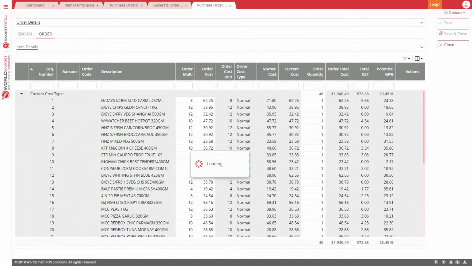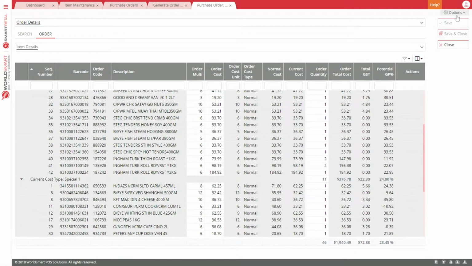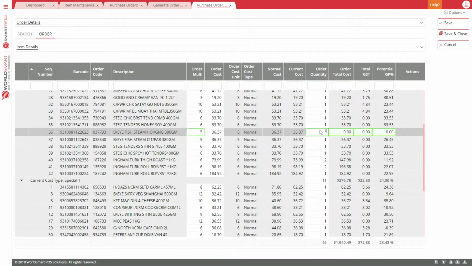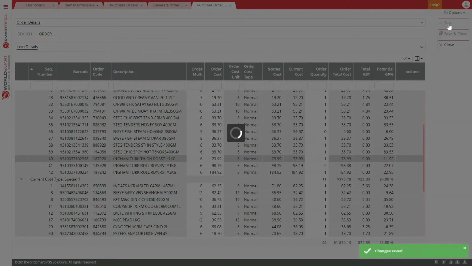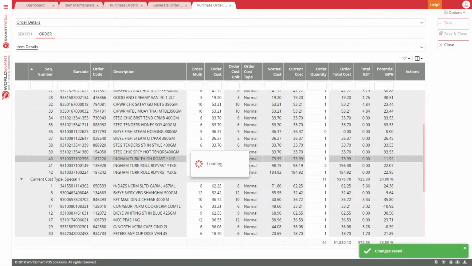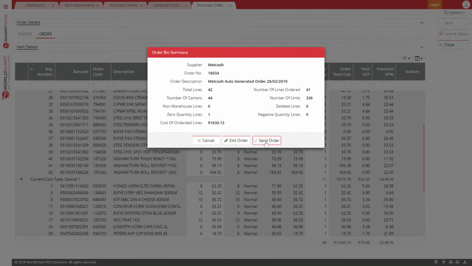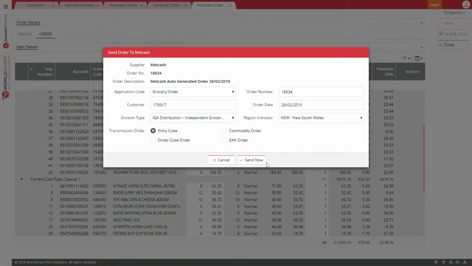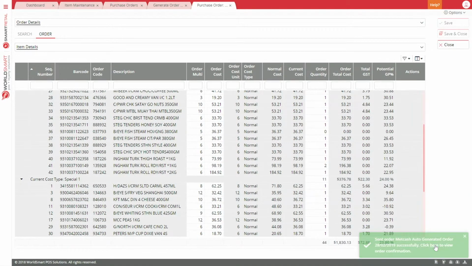Here you'll see all of the items that are already in the order, and as before, we can review this list, make changes to what we want to order. Maybe we want to remove items with a zero or change the quantity ordered. We'll hit save. And now to send the order, we'll choose send order from the options menu, confirm the number of cartons, and hit send order. You know the order's sent when you've got your green notifications, and again, you can view the confirmation by clicking on the link.